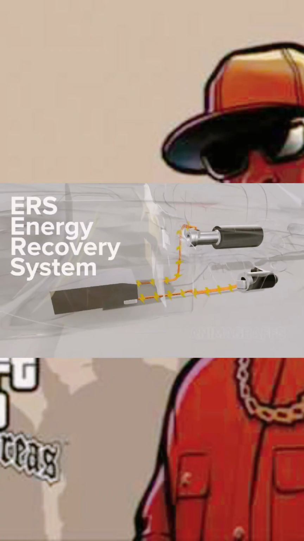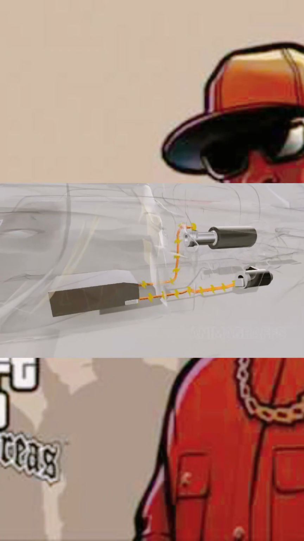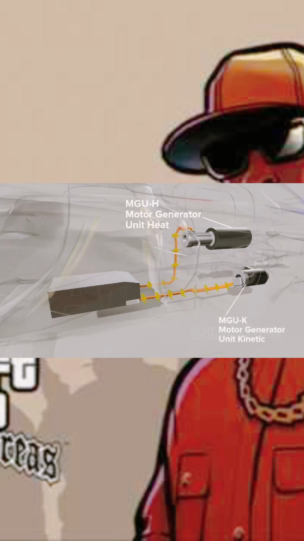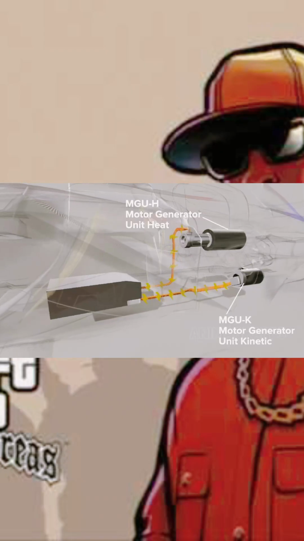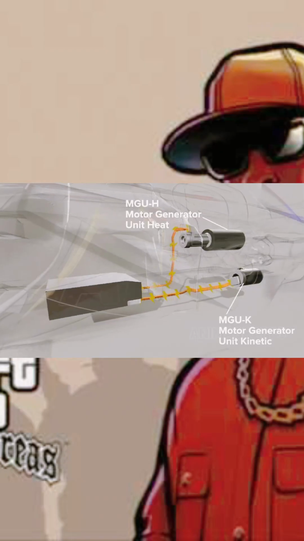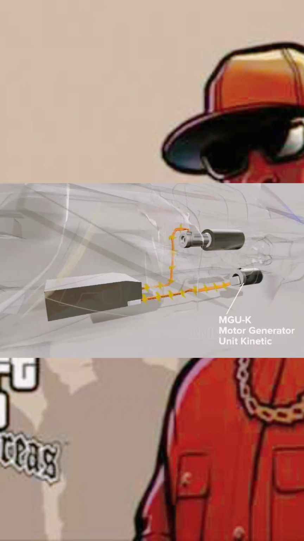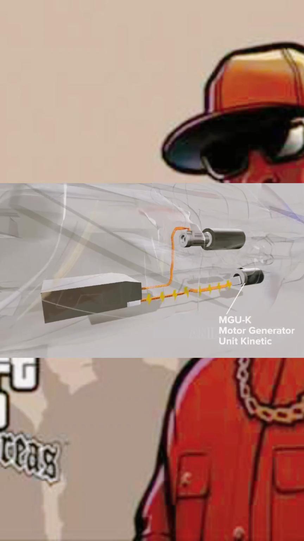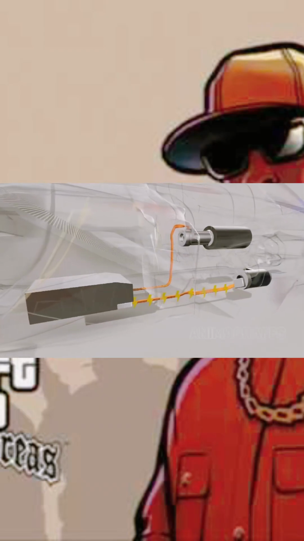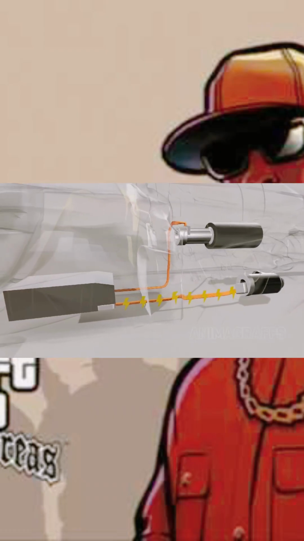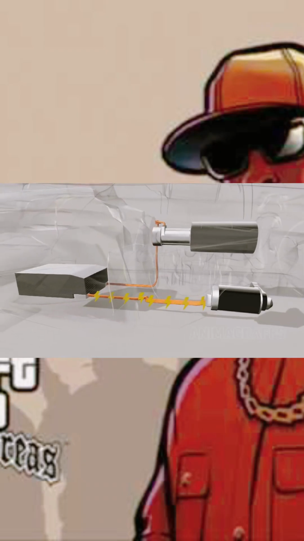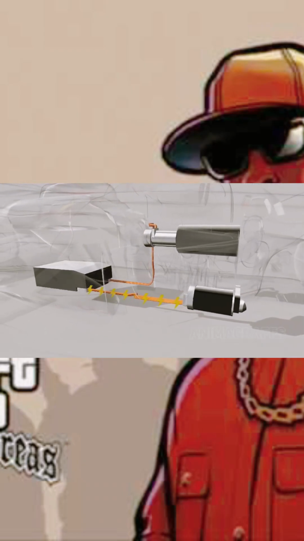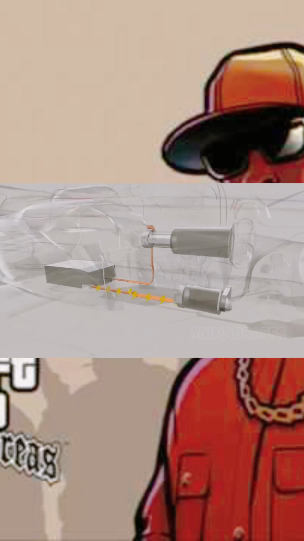Energy Recovery System. The MGU-H and the previously shown MGU-K together make up the hybrid functionality of the modern F1 car. Both units generate electrical charge for the battery. Once sufficiently charged, the battery can send power back through the MGU-K unit, which, again, is geared to the crankshaft. In this way, the MGU-K can generate an additional maximum 160 horsepower, or as much as a small separate car engine.